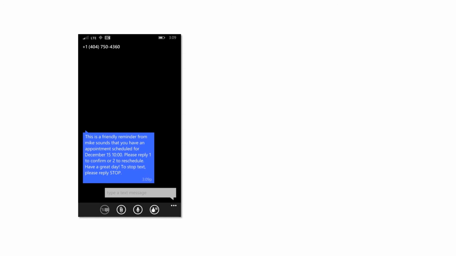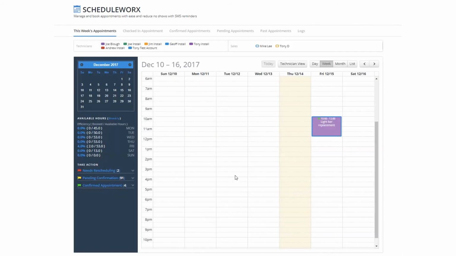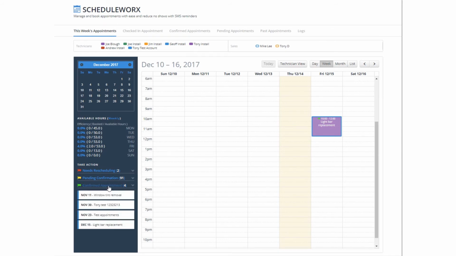This is a screenshot of the text message that I received. Again, you can customize this message in the Scheduleworx settings. I then selected one to hit reply and got another text to say that the appointment is confirmed. When I refresh this week's appointments and click on the confirmed appointment list, you can see that our light bar replacement has now been confirmed. You can also click on this entry to edit it if you need to.